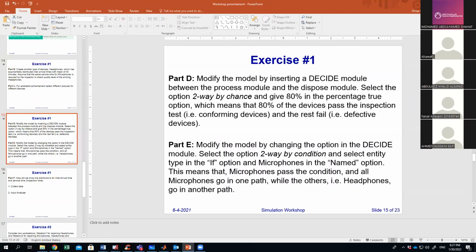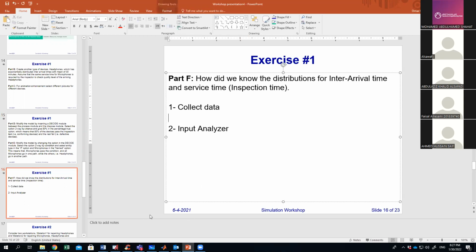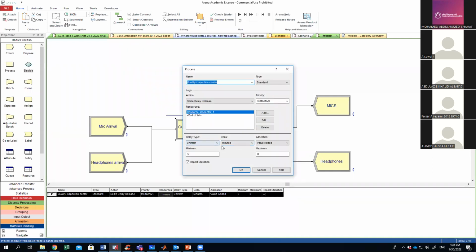Okay. Now we are coming to a very important point, which is how did we know the distribution for interval time and service time? In real life, as you, as let's say an analyst, how will you end up with this exponential distribution and this uniform distribution? How do we know it? Anyone can help me in that? And in real life, how will we end up with such a distribution?